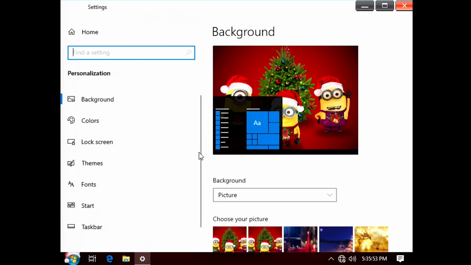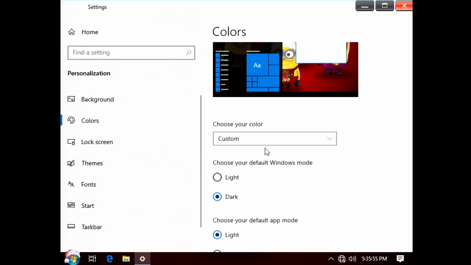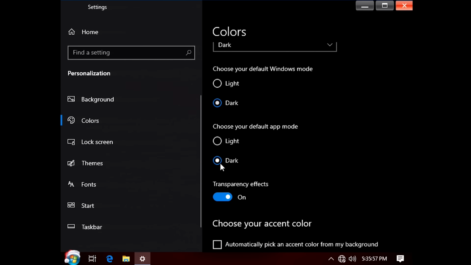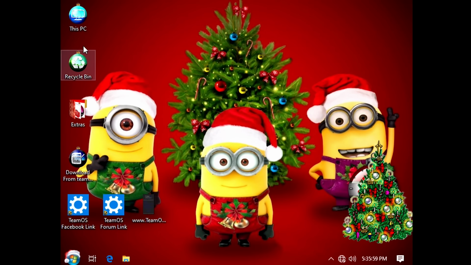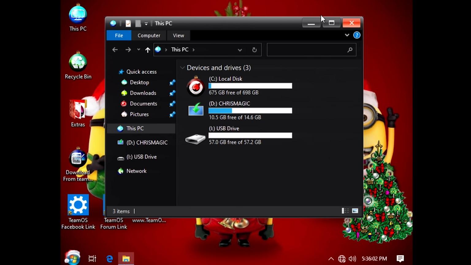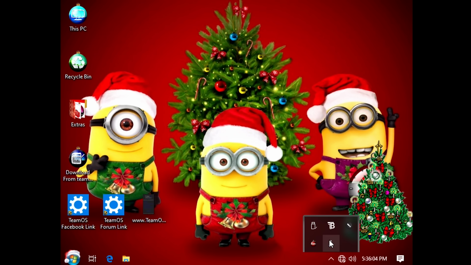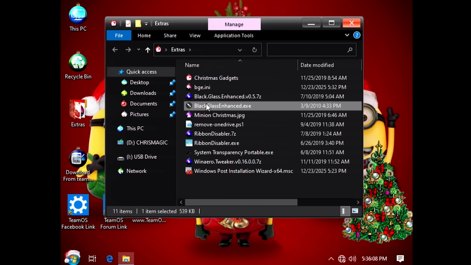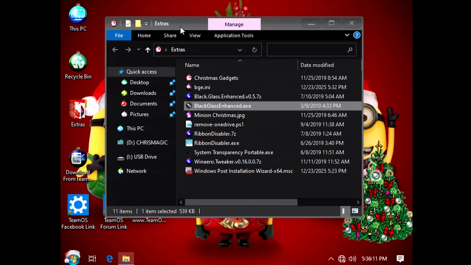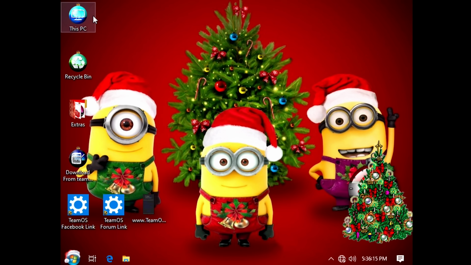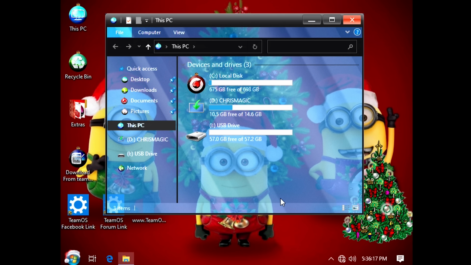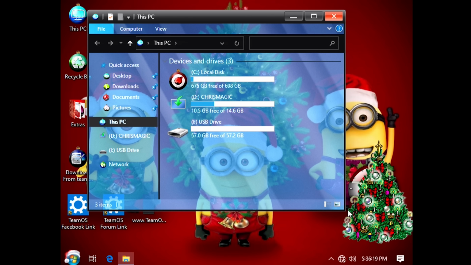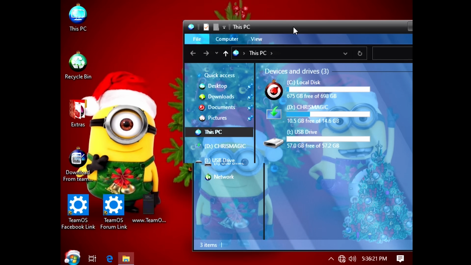So if we go to personalization and go into colors, we want the default app mode to be black. So now we go into this PC and it's black. And I guess now if we run this program, it will give us some glass transparency maybe. Let's close out of this, open this back up. Okay, there we go. Yeah, okay, so we got some cool transparency going on. So that's how that works.